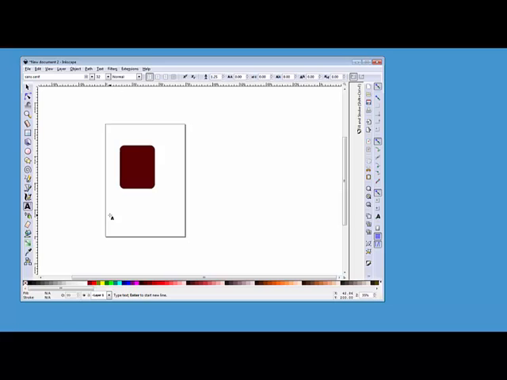Typing out your last initial. And of course making it very large font. And you could stretch it out to fit that shape, like so.